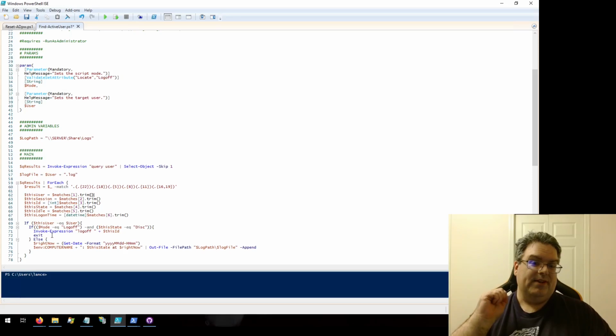If their session is active, it will not forcibly log them off. And if I'm just trying to locate them, then in either of those cases, this other section runs, where I get the date and time when the script is running, and then I'm going to write to my log file here. I'm going to just say, this is the computer name. It is active or disconnected at this time. And I'm just going to spit that into the log file.